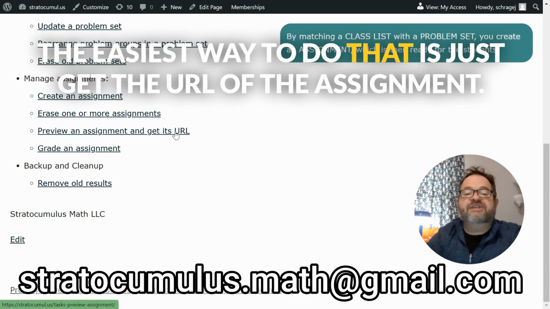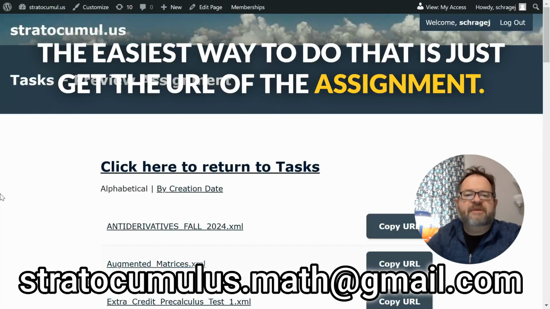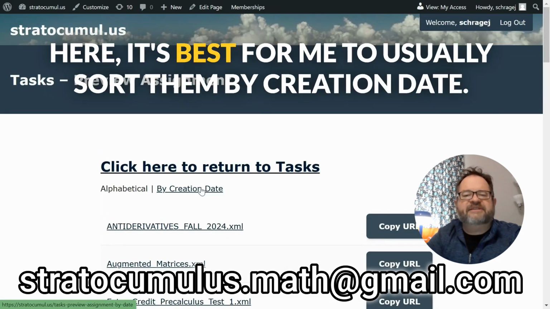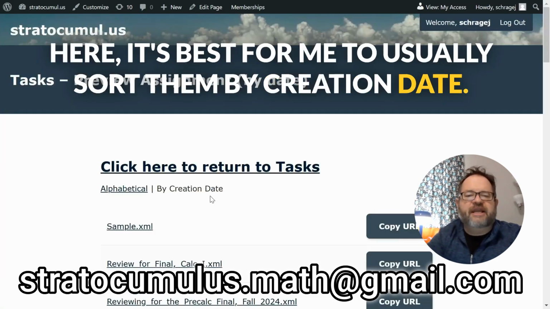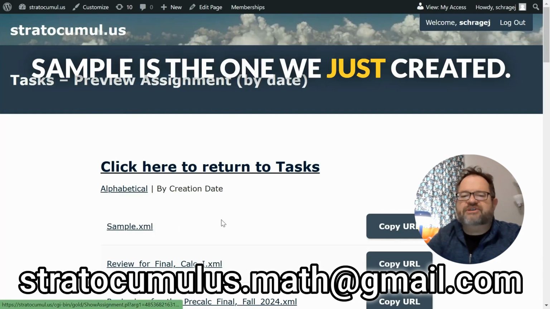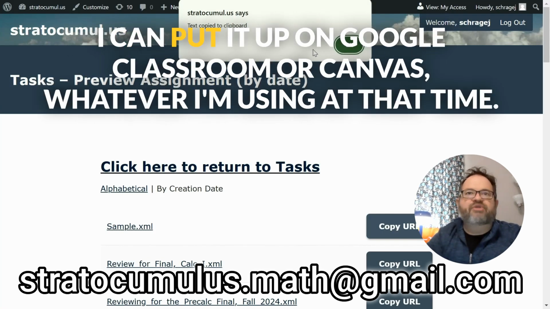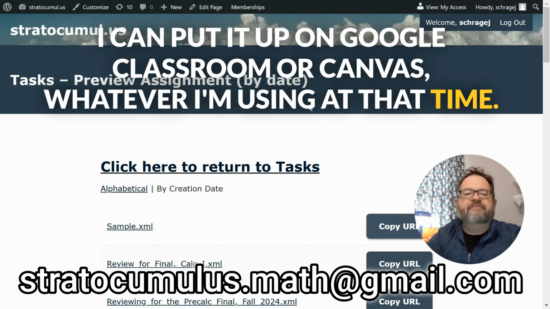And the easiest way to do that is just get the URL of the assignment. And so, again, because I tend to have way too many of them in here, it's best for me to usually sort them by creation date. Here it is. Sample is the one we just created. We're going to copy its URL. All right, once we've copied its URL, I can send that out in an email to the students. I can put it up on Google Classroom or Canvas, whatever I'm using at that time.